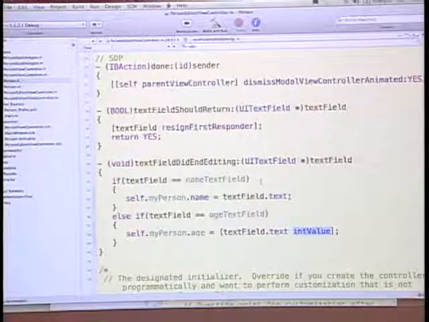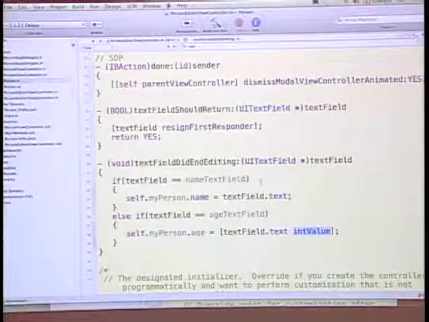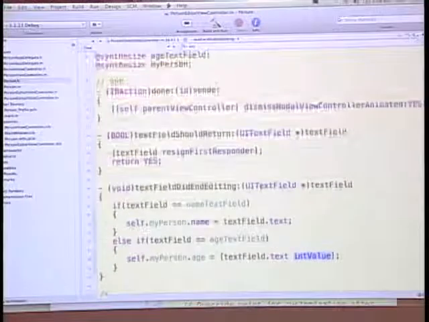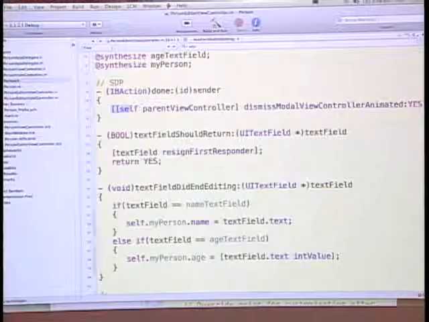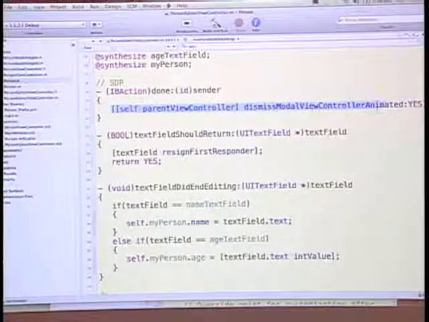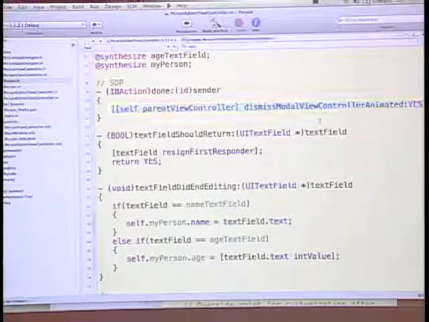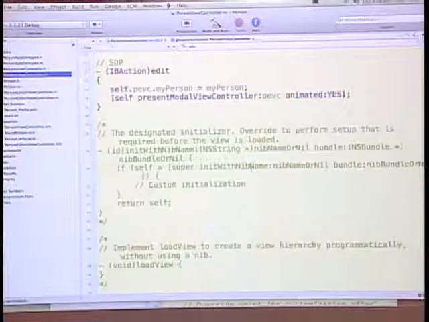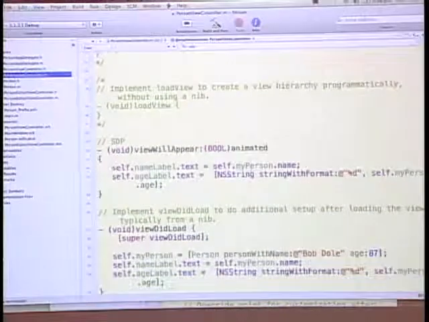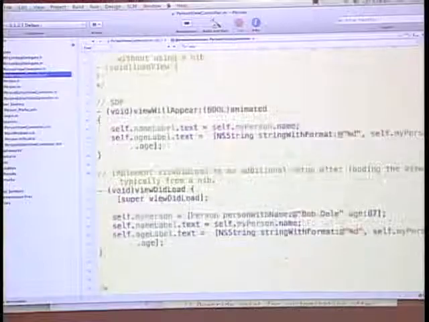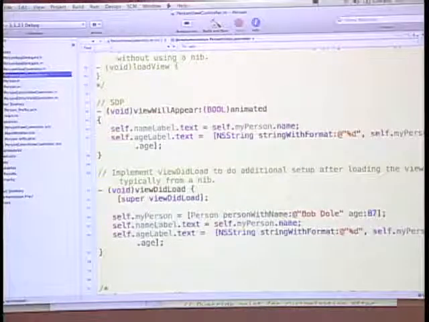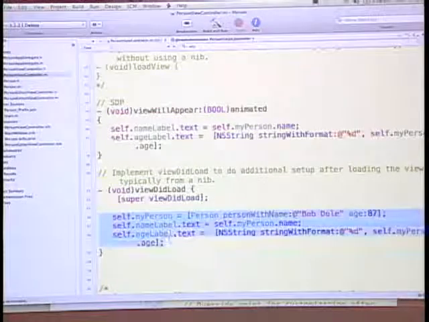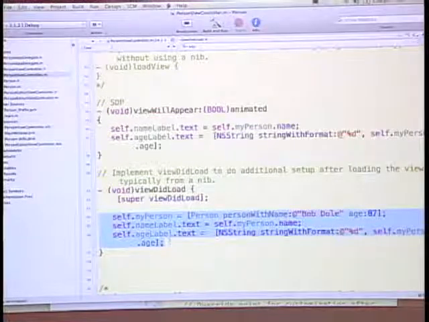So at this point, basically we're done editing. Our model has everything that it needs to have in it, and as soon as we hit the done button and we dismiss ourselves, we're going to be back in our person view controller. And what will happen here is, remember, we had a handful of methods, but viewDidLoad, which when we first created the person view controller, this is where we created our model.